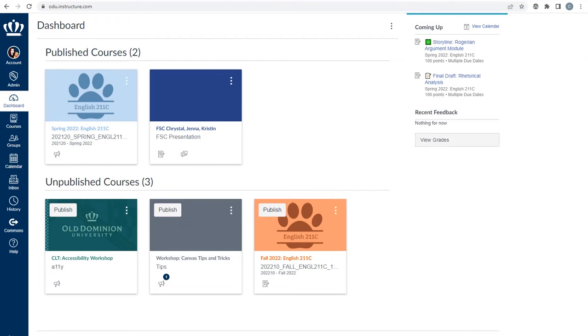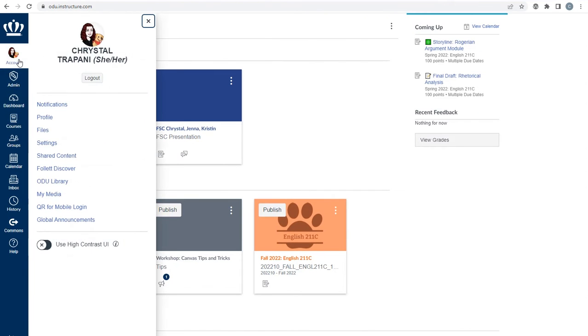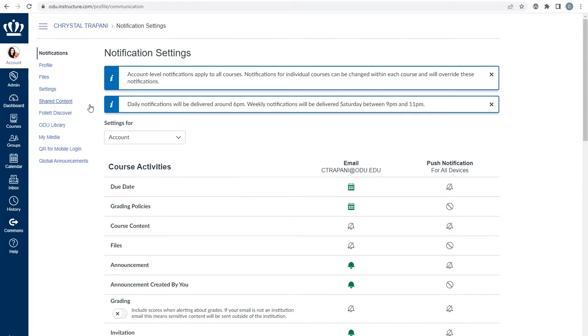To update the notifications, select Account from the global navigation menu, then select Notifications. On this page, you'll be able to select and adjust the notifications for your account. Remember, it's important to understand that notifications in Canvas are set for each user. Your notification settings will not impact your students' notification settings, and your students' notification settings will not impact your notification settings. They can adjust their notification settings just as you can.